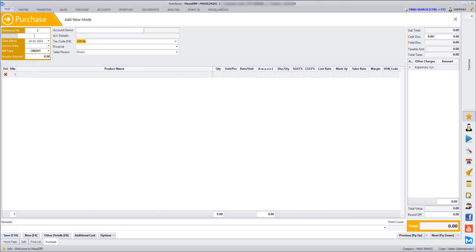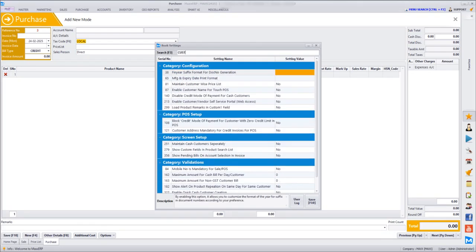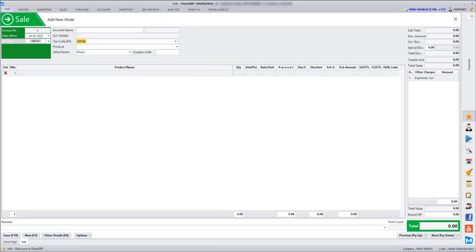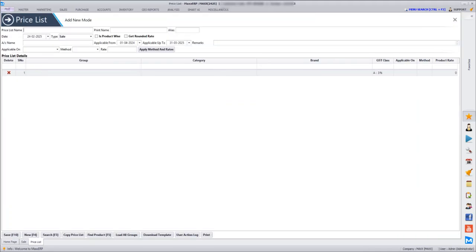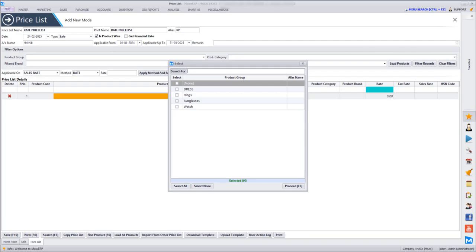Next, if you want a price list customer wise, you can go to file, book setting, enter customer. So you can see maintain customer wise price list. You can give yes, and we can save that. And again, if you go to Masters, price list, enter the price list name. We can select the type, which will be sales, and you can have it as product wise, and you can enter the account name. So from which date to which date it's applicable for them, and you can even filter it out.